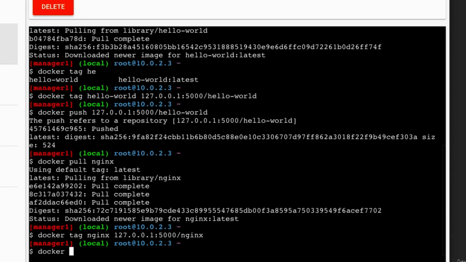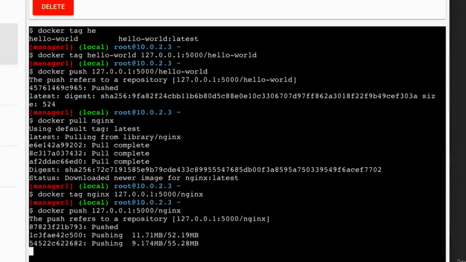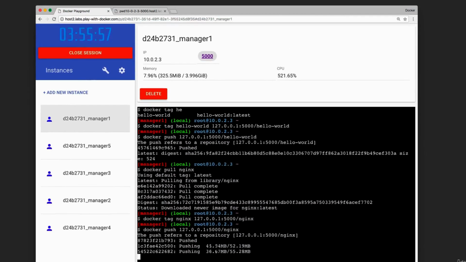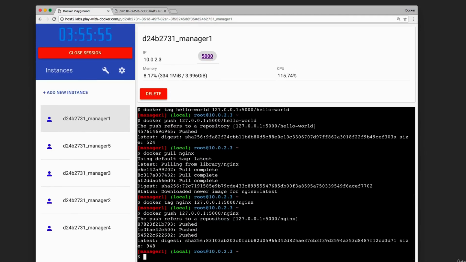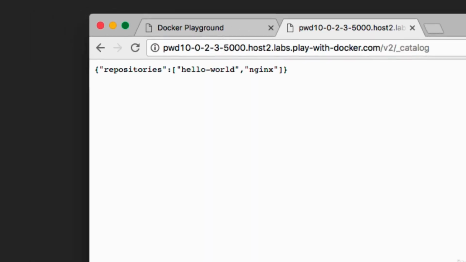And then Docker push. Push that back up to our registry. And then you'll see here that I have two now. I have two in my two repositories there.